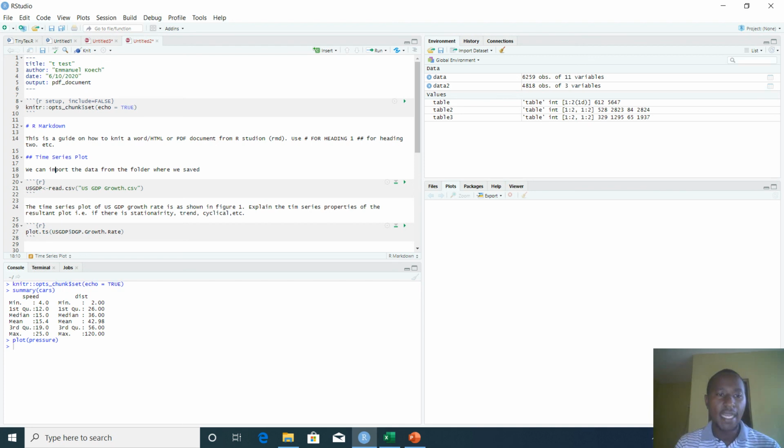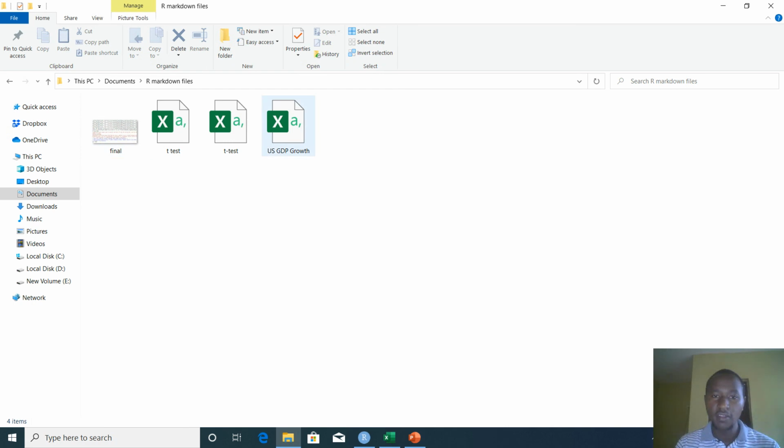So this is heading 1, this is heading 2. Then I'm importing a data set. This data set is in my documents, so you can see this is US GDP growth. It is CSV. This is not the Excel file. These are CSV.